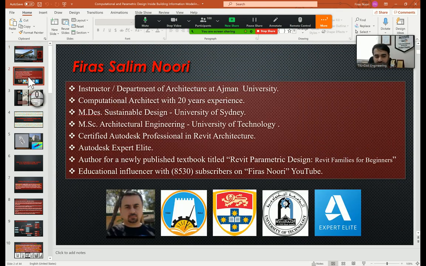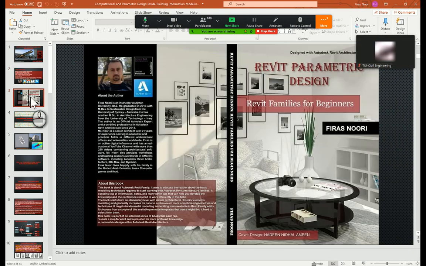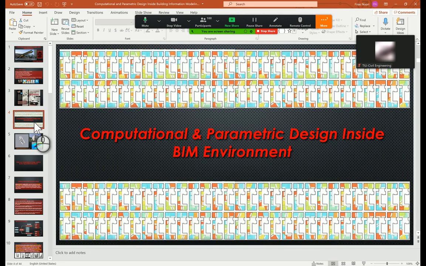About me, I believe that I've been introduced properly, so I'm not going to go through that slide. I just want to introduce my first textbook, about Revit families and Revit parametric design. It's available on Amazon, of course, and it talks in detail about using Revit family design and the basics of parametric design in it.